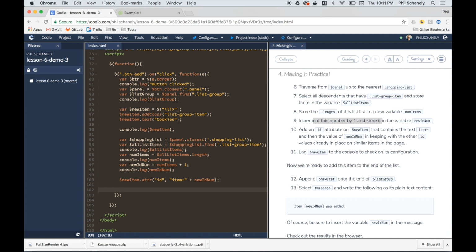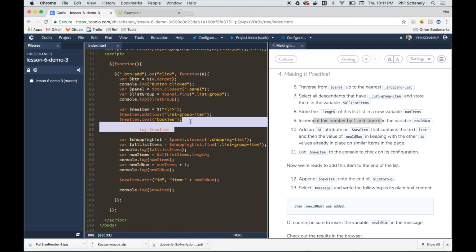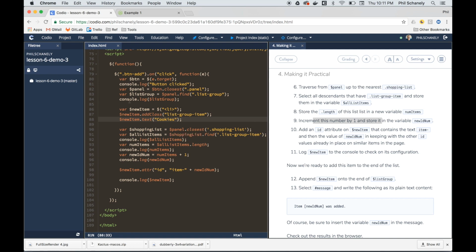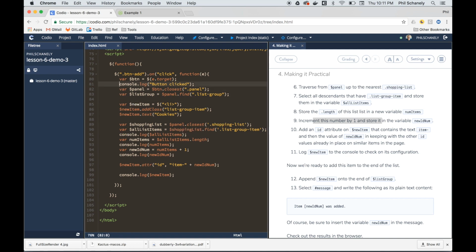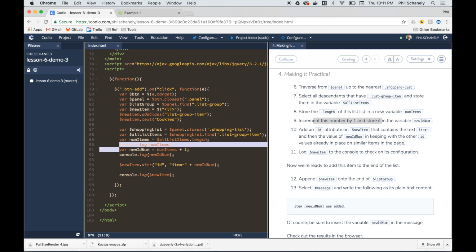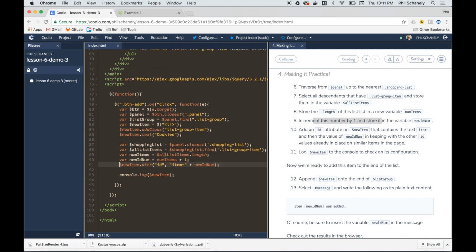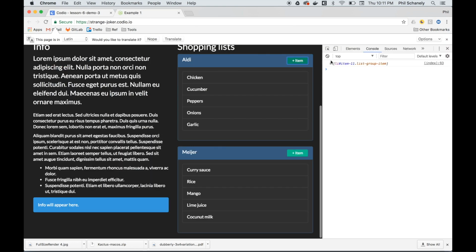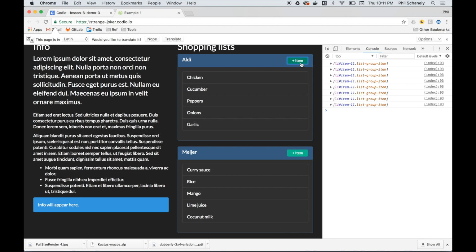All right, so now we're just logging new item to just check its configuration. So we don't need to log it up here. In fact, we can probably pull out some of our previous logs since we know we're in good shape. All right, so let's check it. We should have a new item that has an ID of item 11. Good.